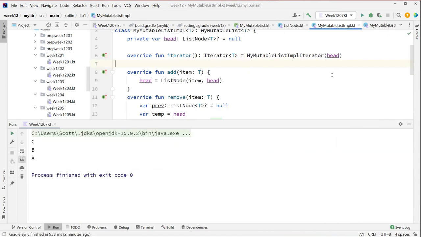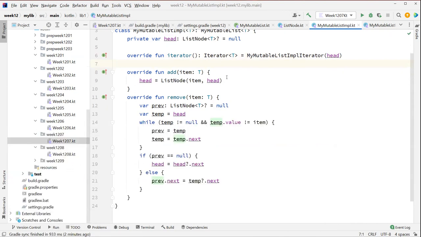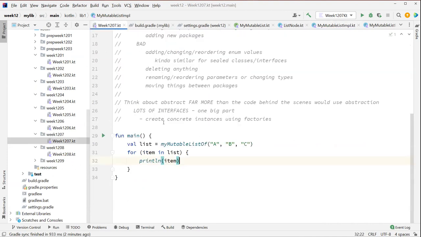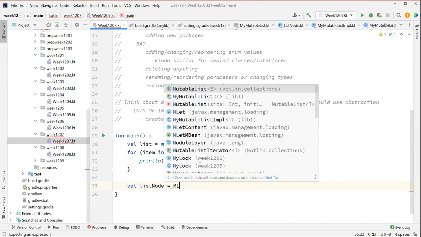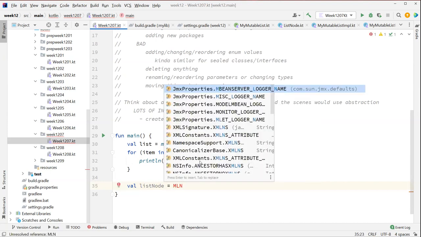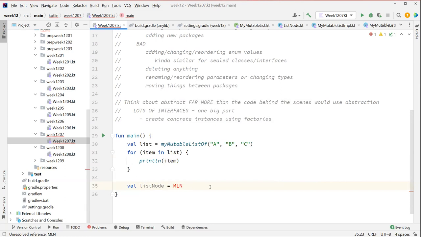And there we go, CBA, exactly what we expected, and they're reversed. So that gives me some exposed items there. If I try from here to say val list node equals my list node, we'll notice that it's not accessible. It's internal. It can be shared across different classes and types inside that module, but I can't see it. And so I'm only exposing interfaces here, which makes it much more flexible and I can change things over time. Make sense so far?